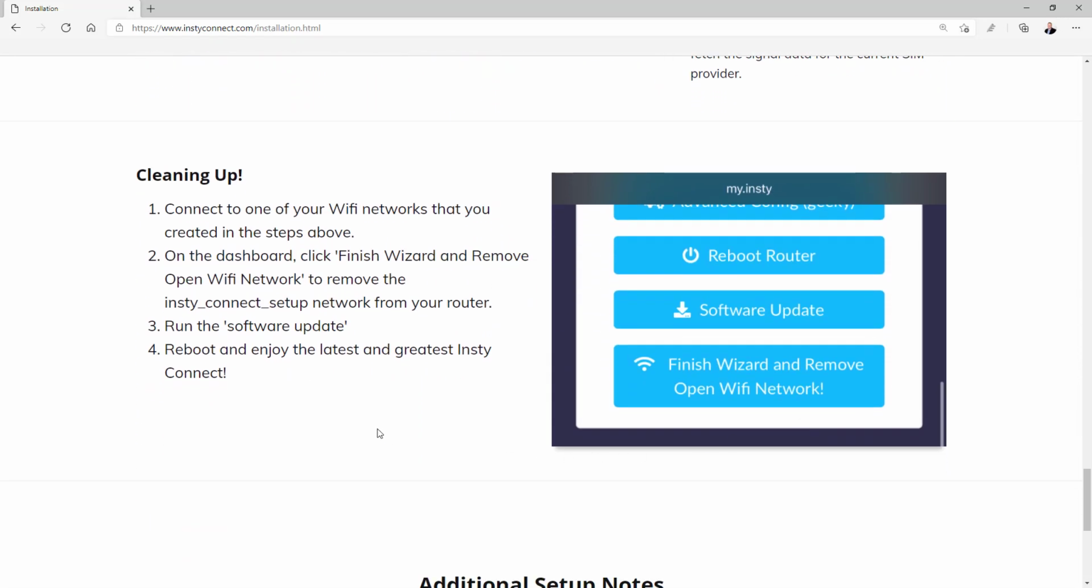Now you need to switch over to the 2.4 GHz or 5 GHz Wi-Fi network that you set up earlier. Connect to either one and open the My.Insty dashboard in a browser again. Select Finish Wizard and remove Open Wi-Fi Network. This removes the temporary Wi-Fi connection that you used to set up things to this point. It's no longer needed since you created your own password-protected Wi-Fi hotspots. Make sure to run the software update so you have the latest firmware installed. The Insty Connect will reboot after any update and you are set.